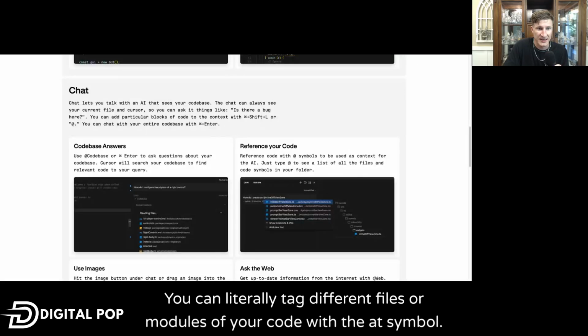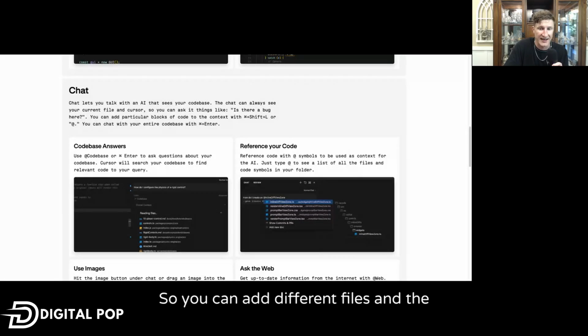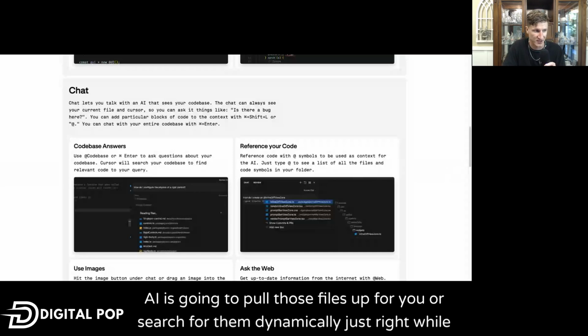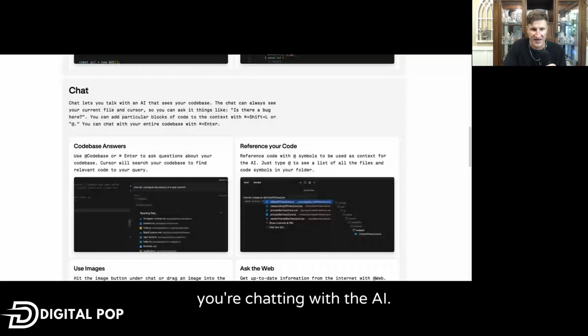You can literally tag different files or modules of your code with the @ symbol, so you can add different files and the AI is going to pull those files up for you or search for them dynamically, just right while you're chatting with the AI.